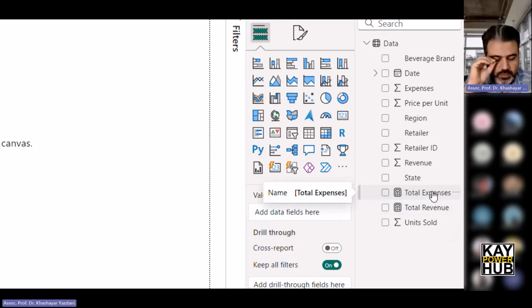This is the very easy way. Then these numbers are only one number. This is not a list of numbers. It's not a column. It's just only one number. That's why we call it measure.